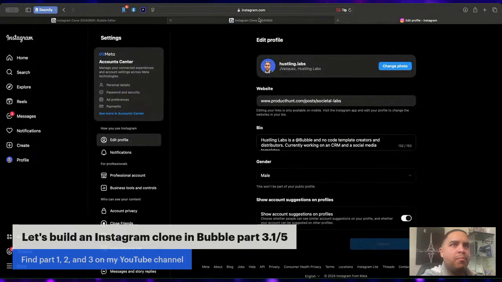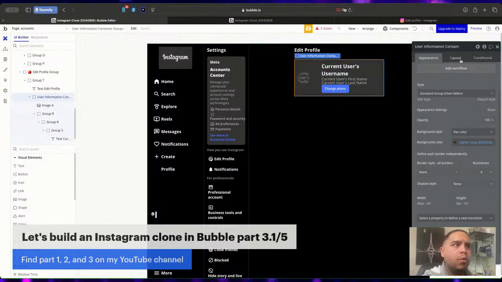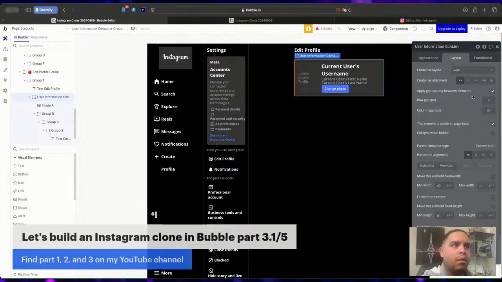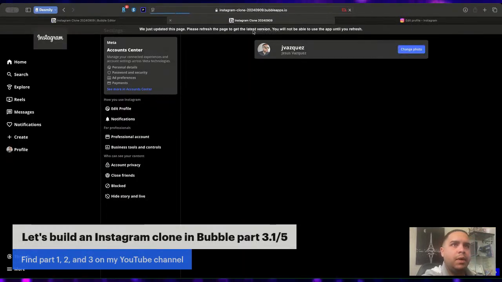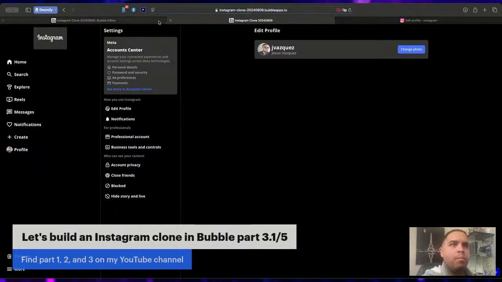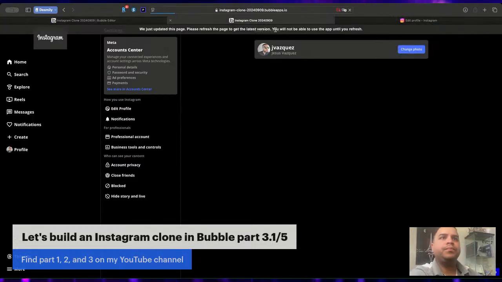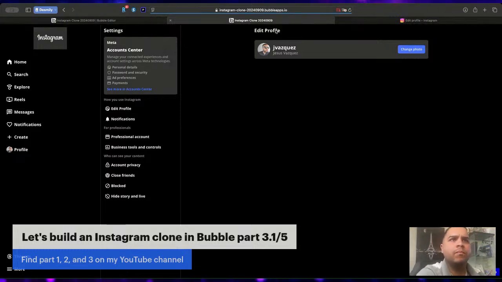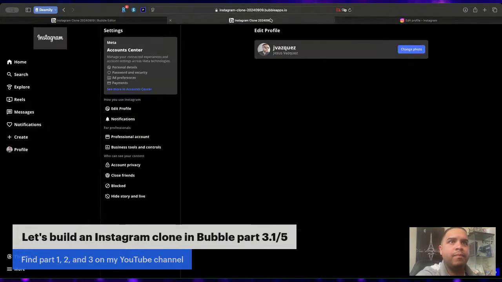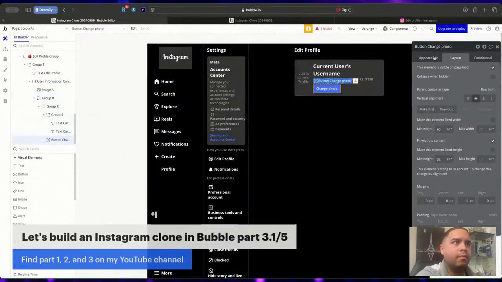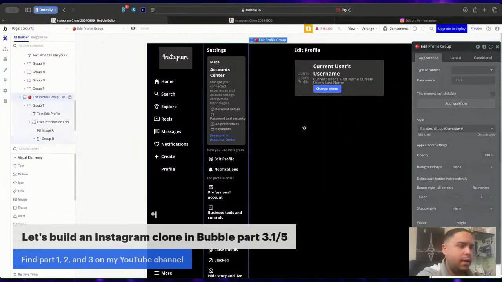All right, I would say fairly close. Let's see. About 6 pixels in between. Perhaps 12. All right, that looks fairly good to me. Now we're going to make a bowl, call it a day.